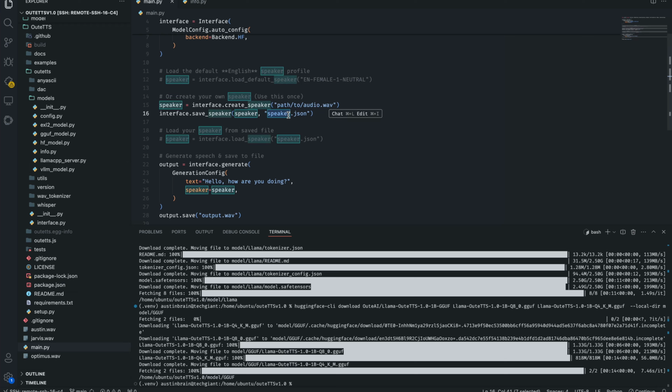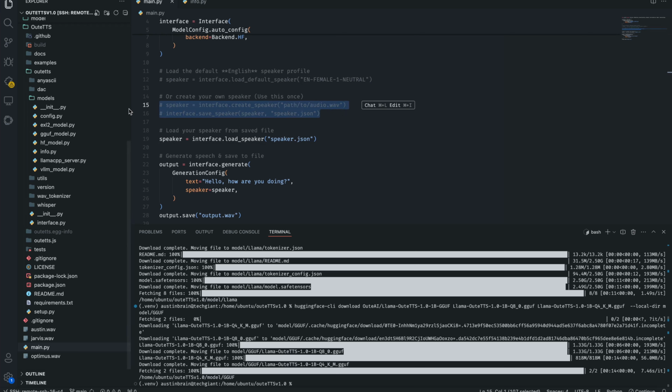So now, once you've done this, you do not need these two lines to run it anymore. Since you've generated your speaker.json, you can just load the speaker from this saved file. You can load it from the speaker.json instead of doing all this transcribing using Whisper and then generating the speaker profile. Once you've done it once, you don't need to do it anymore. So you can easily load your speaker with just this line once you've generated it.